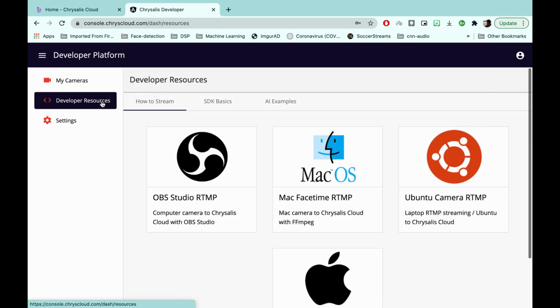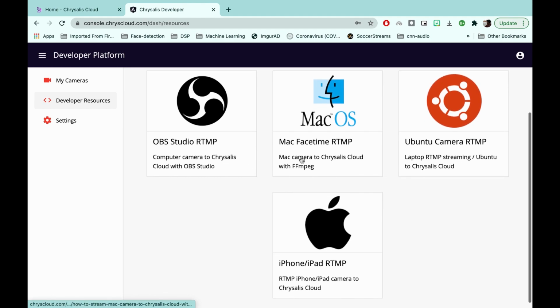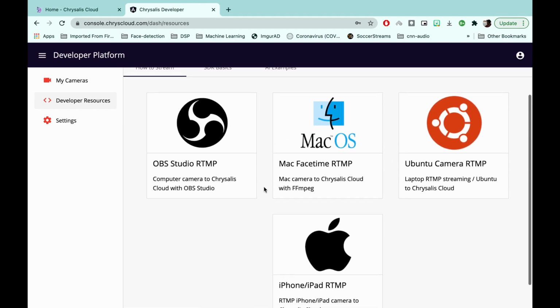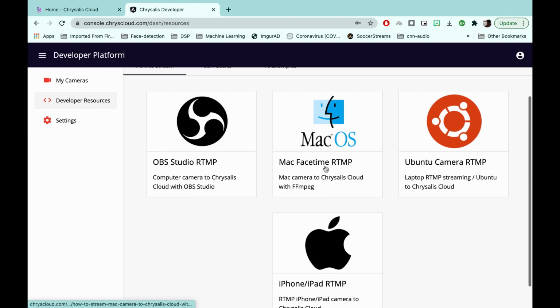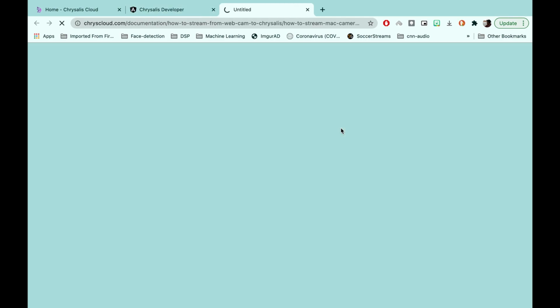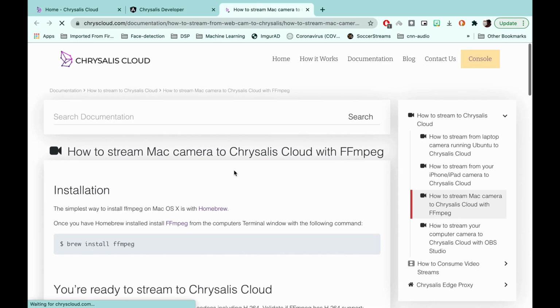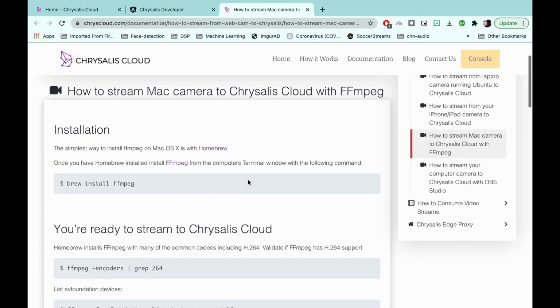So if you click on developer resources, there are different methods listed here. Right now I'm going to be using my Mac Facetime camera to stream to the cloud. So click on this, and then there is a blog which basically tells you how to stream the Mac camera to the Chrysalis Cloud. Basically you need FFmpeg. It's pretty straightforward. Just install FFmpeg.